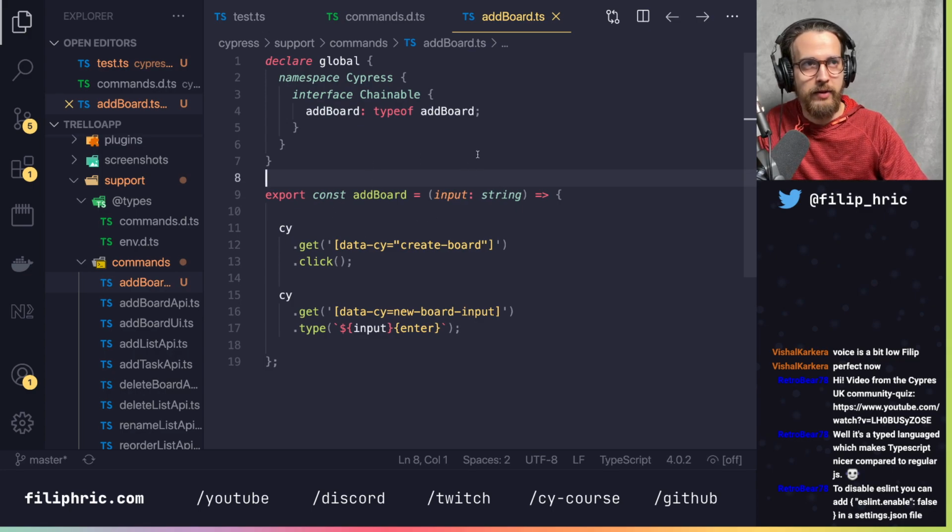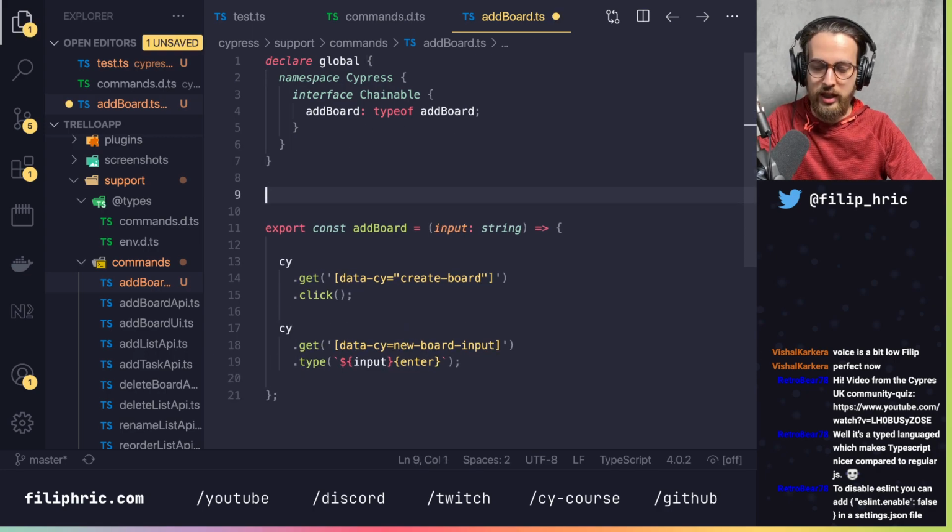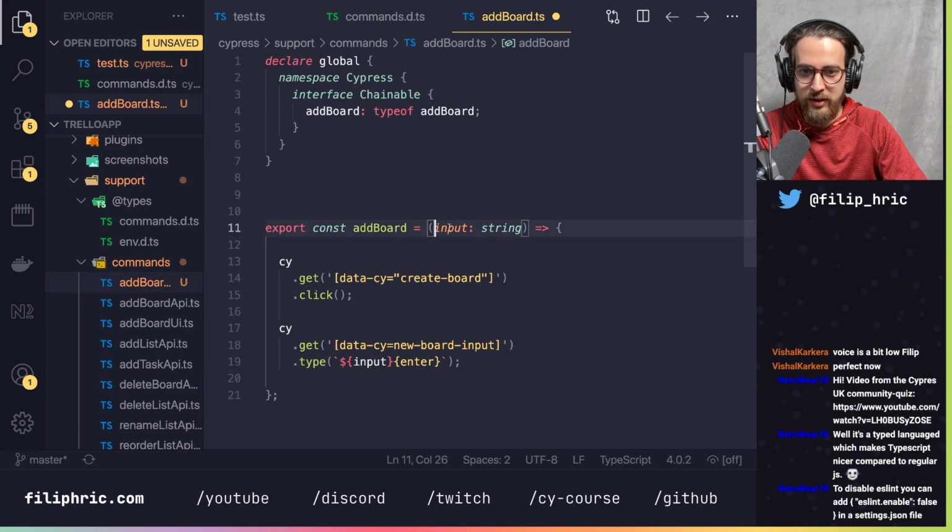And we still have a couple of minutes, and I wanted to show you one more thing, because we have declared that the input can be string, but we actually have more ways of how we can define this.